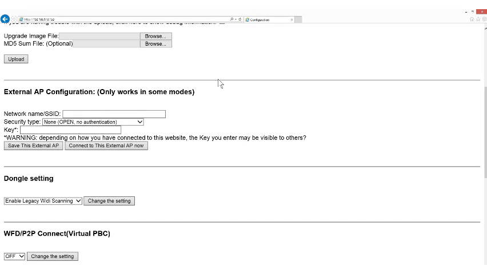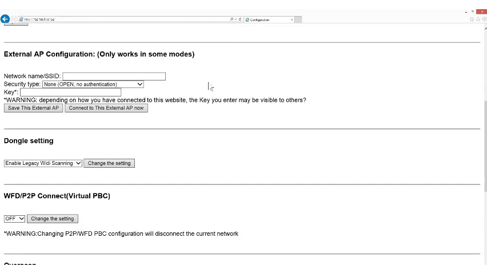External AP configuration only works in some modes. I assume that means DLNA modes. It would connect to an SSID that you already have. You have to put the key in here. Yeah, so that would be more like a Chromecast kind of thing, where you're connecting the Chromecast to the network and the device to the network also. And I'm wondering if you can reference the device from anywhere in the network, or if you have to be in a specific place. But I'd be curious to know exactly what this does.